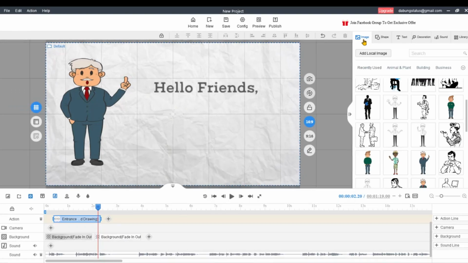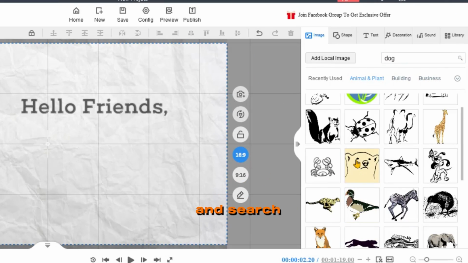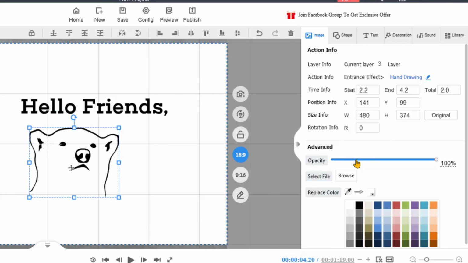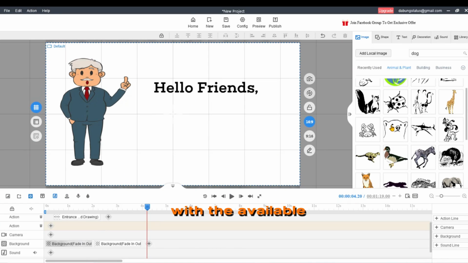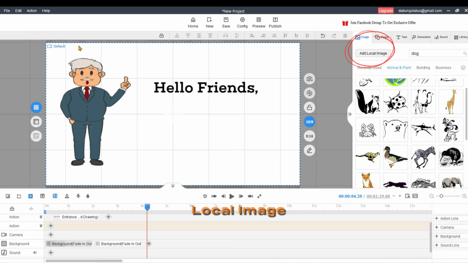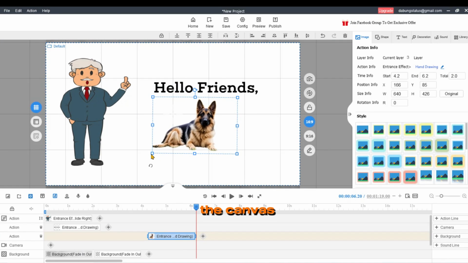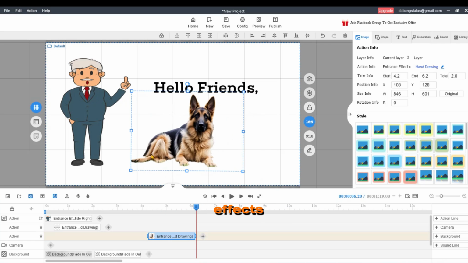Today we will learn about. Now I'll bring a dog onto the canvas. Go to the Image tab and search for your desired dog image. If you're not satisfied with the available options, you can upload your own image. Click Add Local Image, then upload yours. Adjust the image position and size on the canvas and customize its drawing effects.